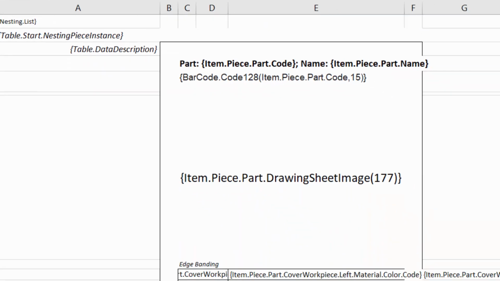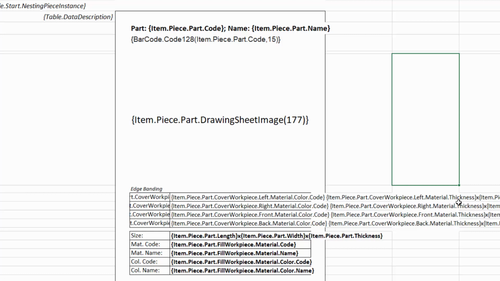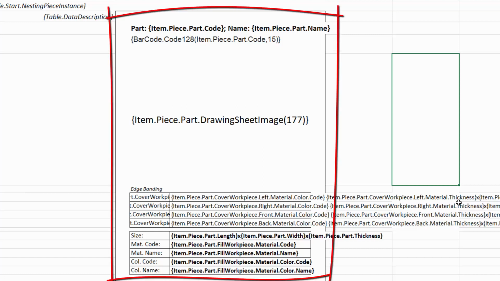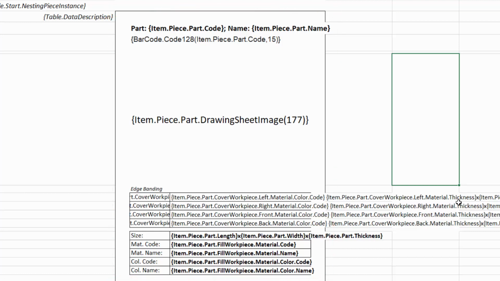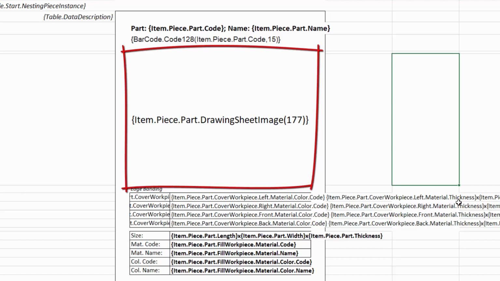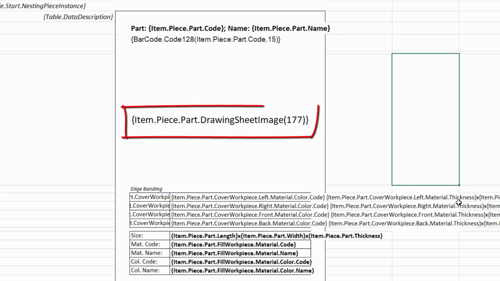Below, under the keyword table data description, it is indicated how to arrange the data on the printable card. The barcode of the item is displayed in the upper part. After printing and sticking such a label on the part, it will be possible to use the barcode scanner for the label. In the middle part, the embedded component drawing image is output. This is done with the help of the drawing sheet image keyword. The number in parentheses indicates the size of the image to be output.